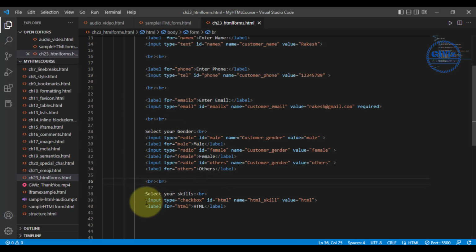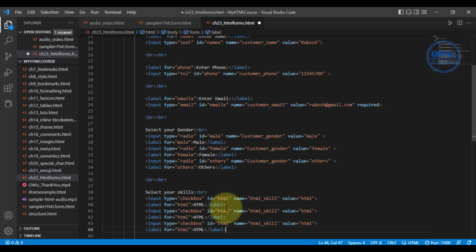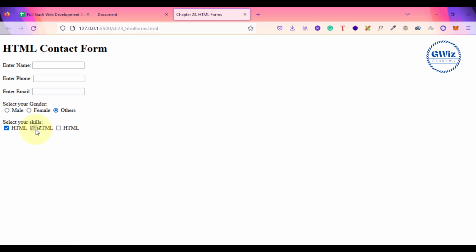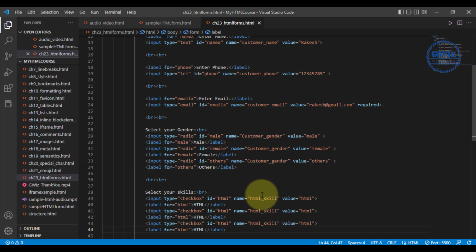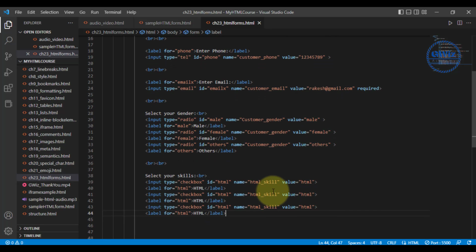Alright, so now I'll just copy paste this 3 times. Save it. If you see here, this checkbox is working now, but this is not right. Here the name will conflict. So second, we need to add this second skill called CSS skill. Third is JavaScript skill, whatever skill that you want to add.